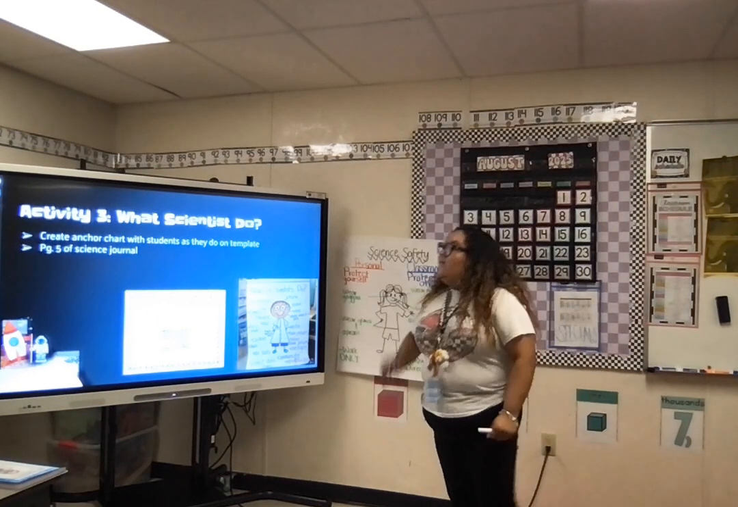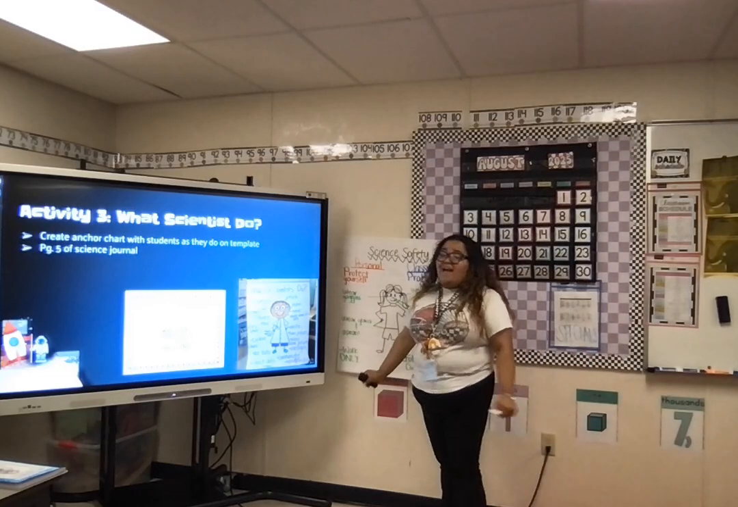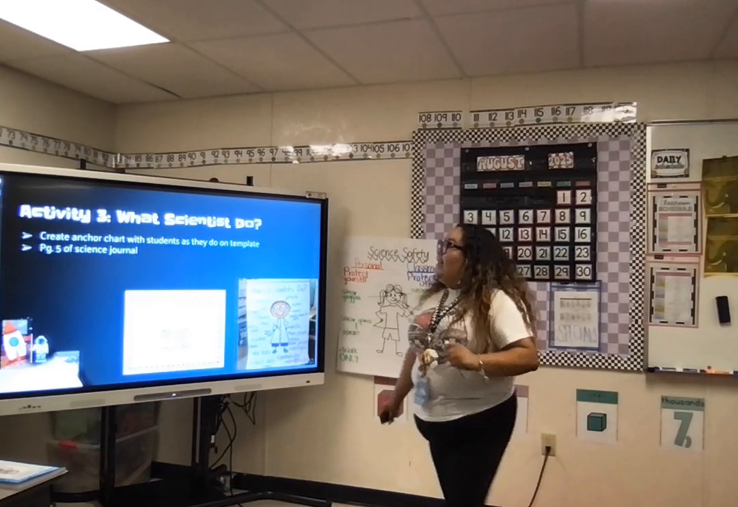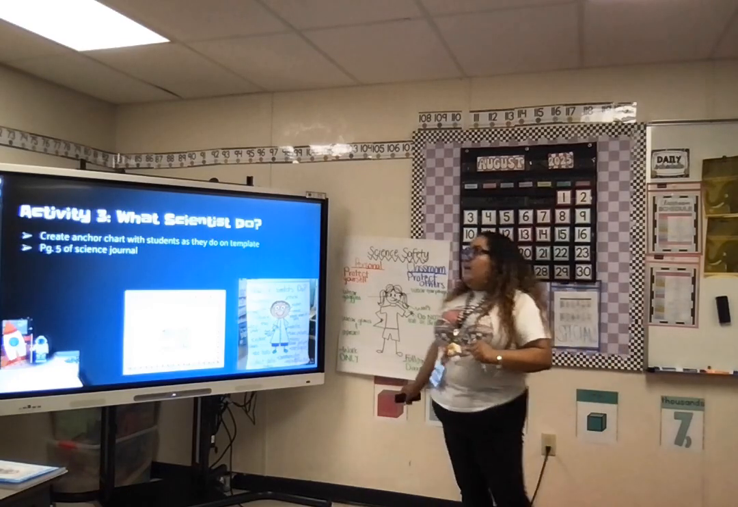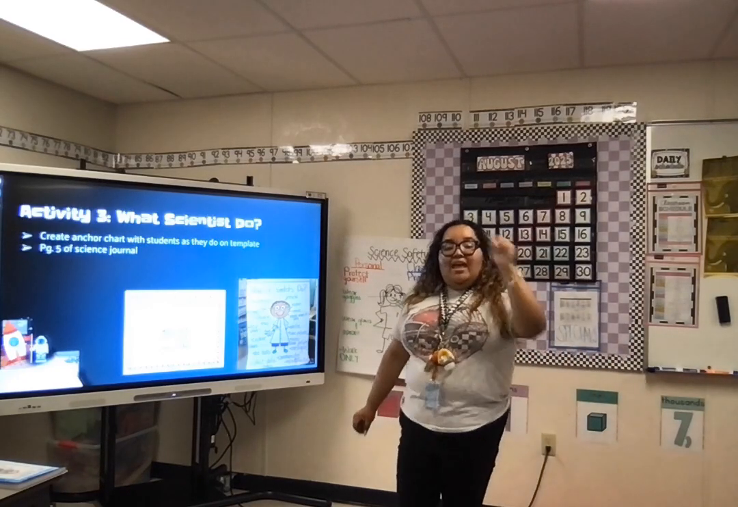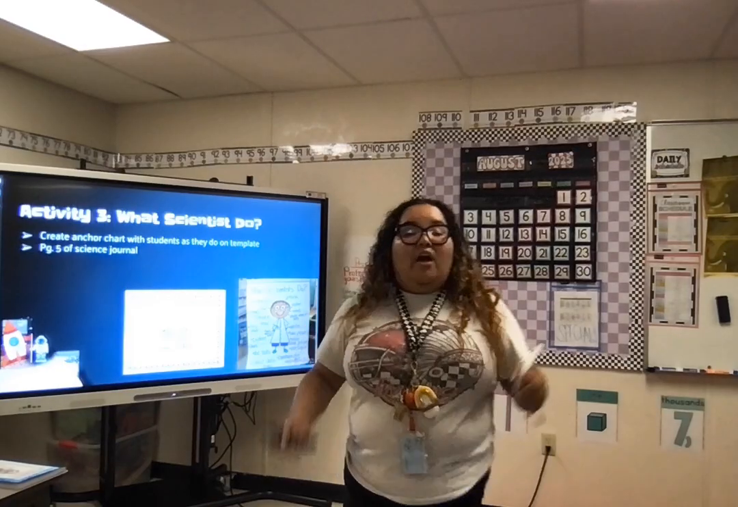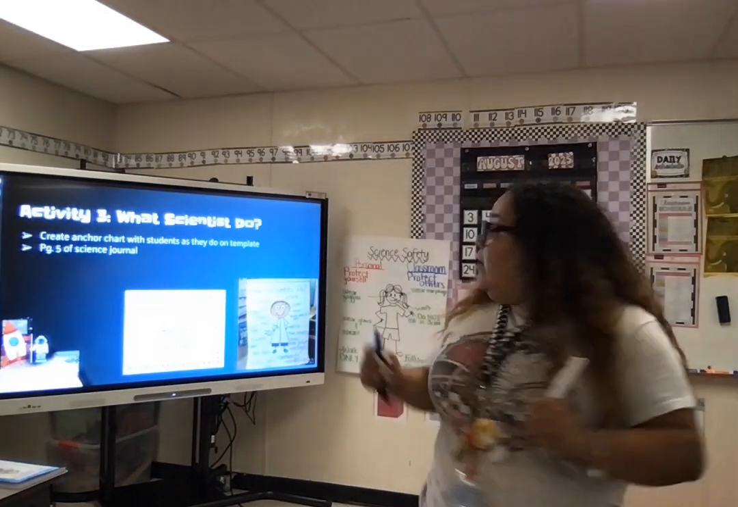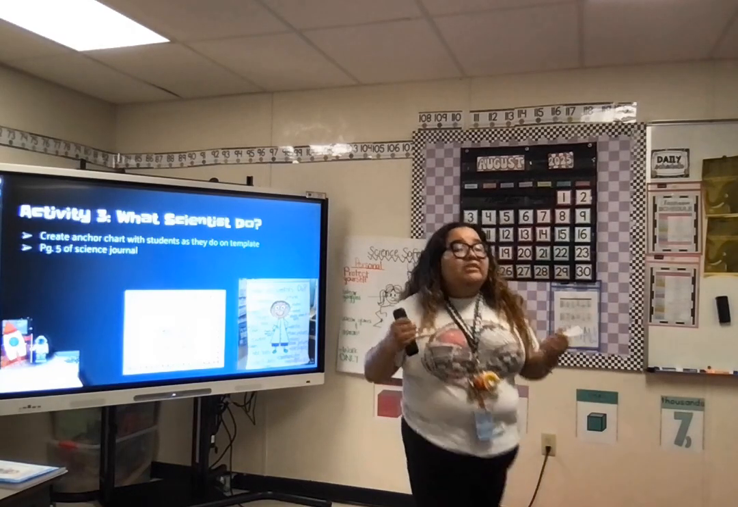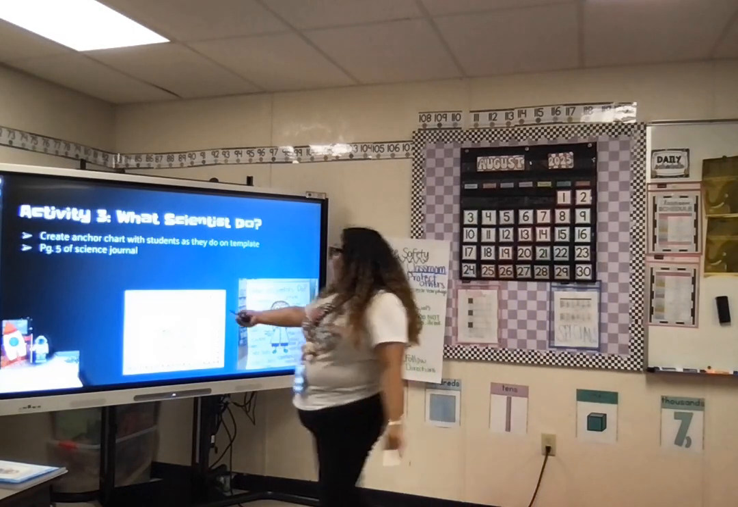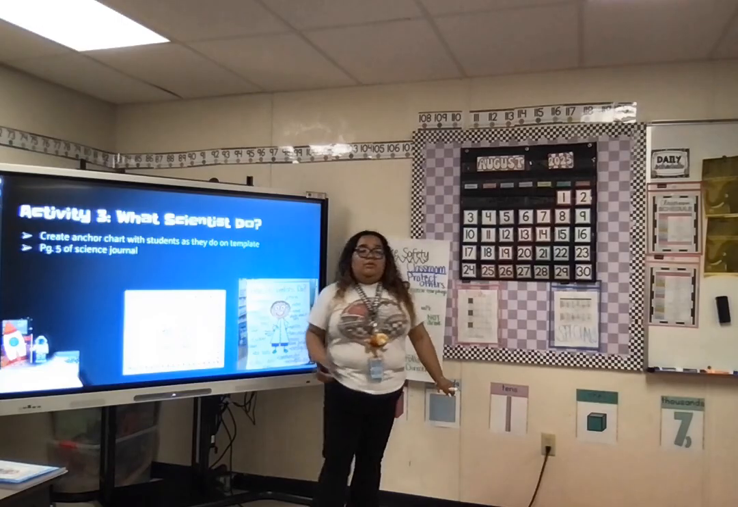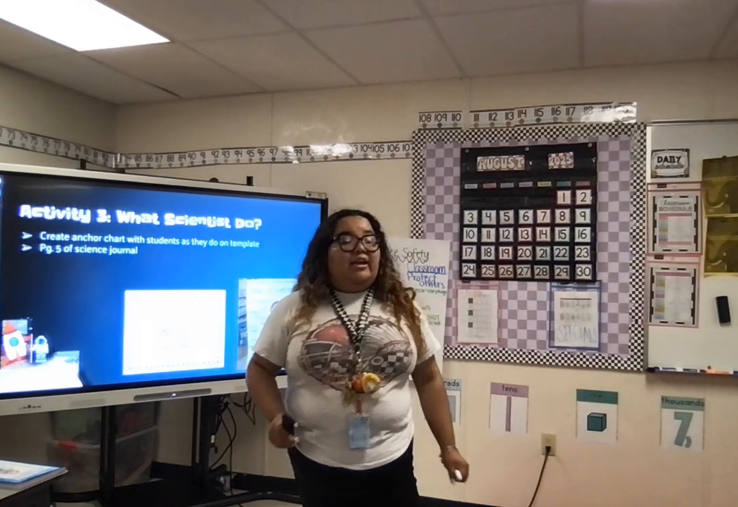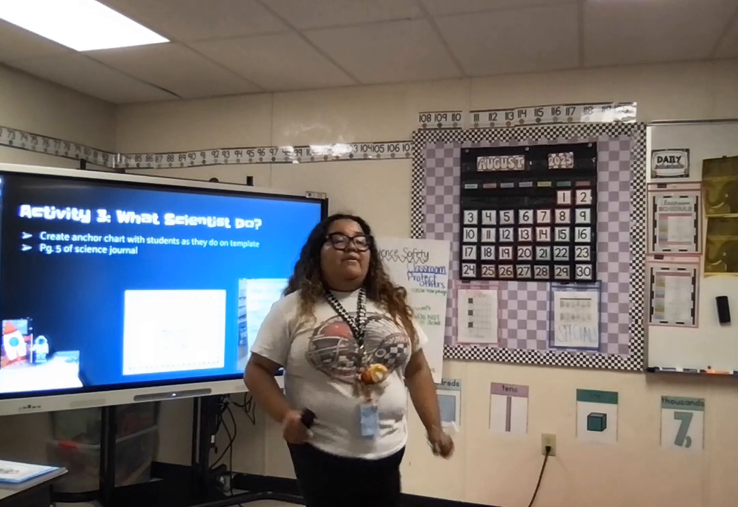I know I made a little error here and put page 5, but technically it's page 2. So we're gonna create an anchor chart with us, and we're gonna do that in our little paper. So we're all gonna draw a little scientist in the middle of the page. And we're gonna ask, what do scientists do? So that's gonna be the title of our page for that day. So we're gonna start. I'm gonna give you a little bit of time.